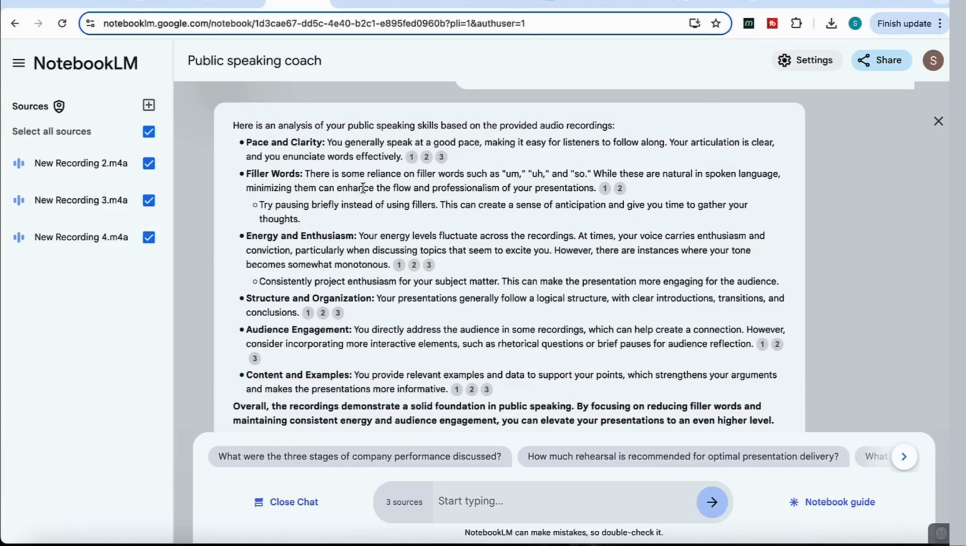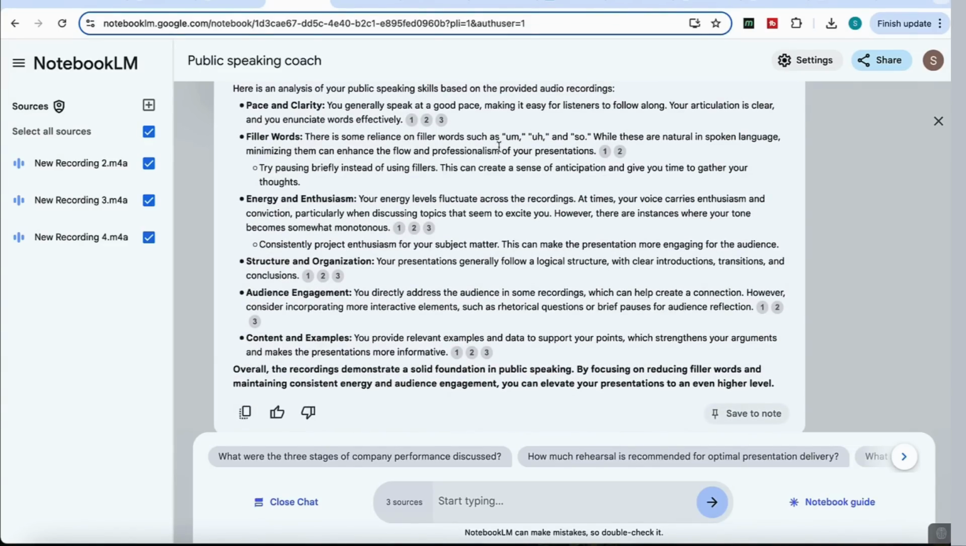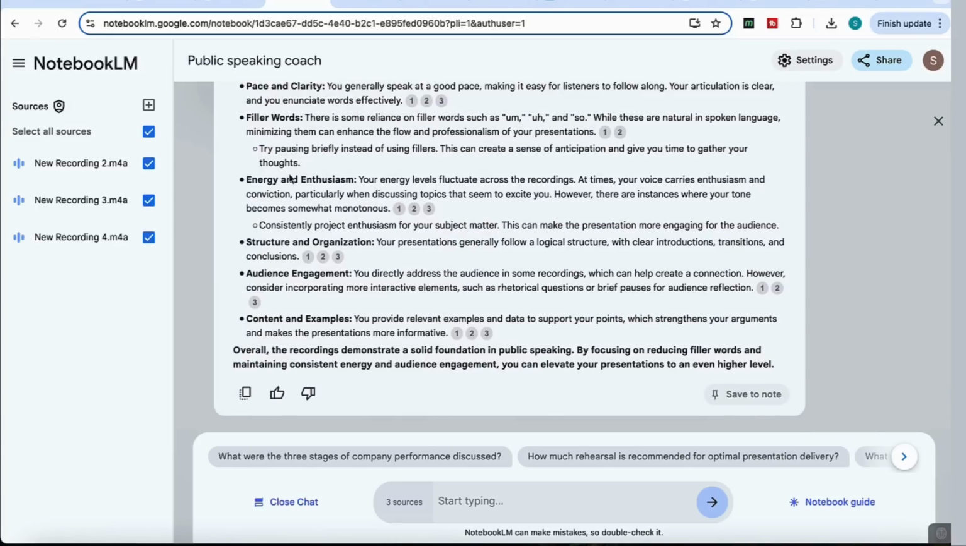Your articulation is clear. It talks about my filler words. Okay, there's some reliance on filler words, and then it gives you some advice on that. Try pausing briefly. Energy and enthusiasm. Your energy levels fluctuate. Structure, organization, audience engagement, and so on. So it's giving me some general feedback.